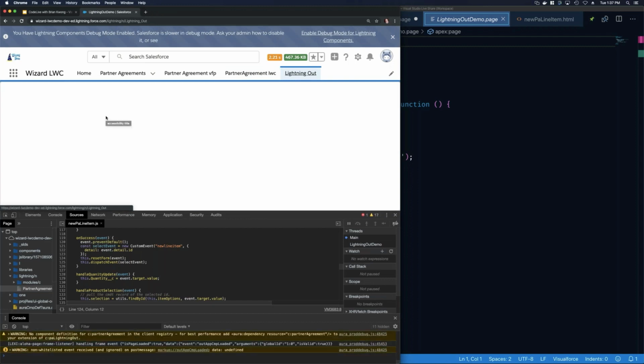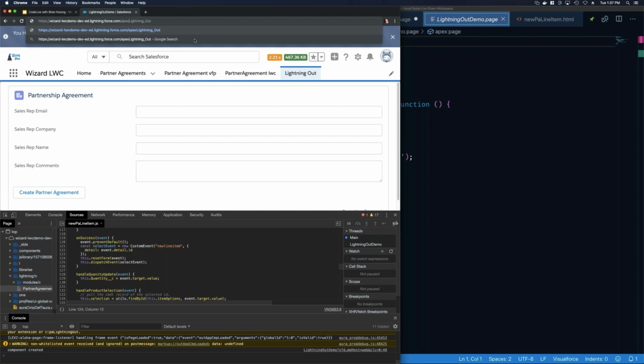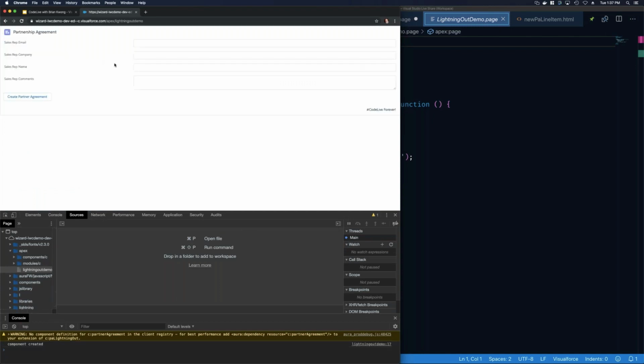And you'll see that it takes just a second longer to load. But here we go. Here's our Lightning Visualforce page. You can see it's showing up with a Lightning URL because we were in Lightning mode. But if I did apex lightning out demo, you'd see it load here in what is essentially an empty Visualforce page. And it loads that component up, and we can start working with it.